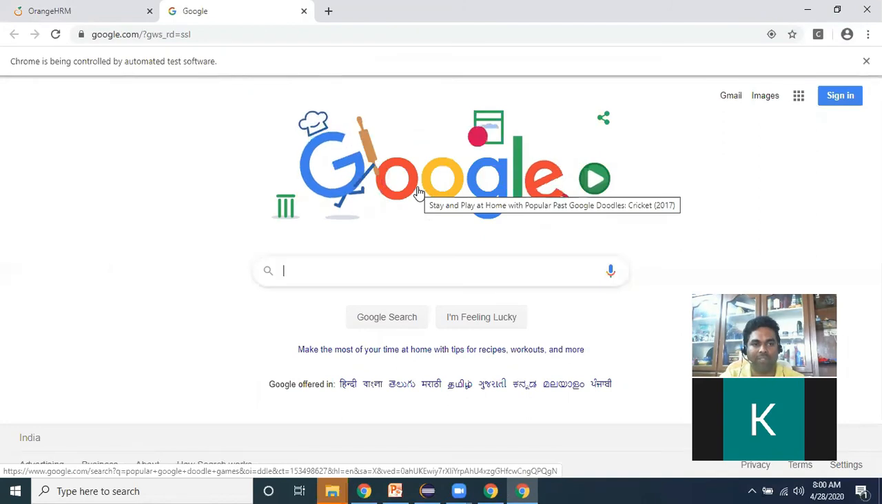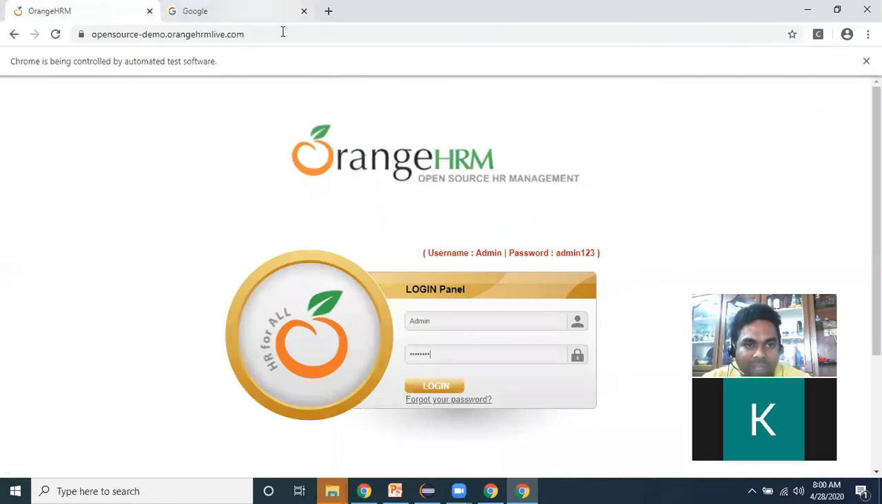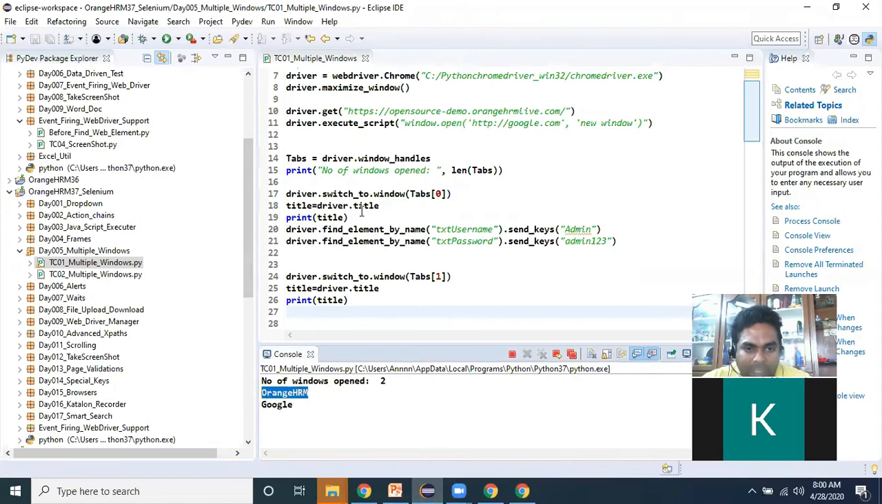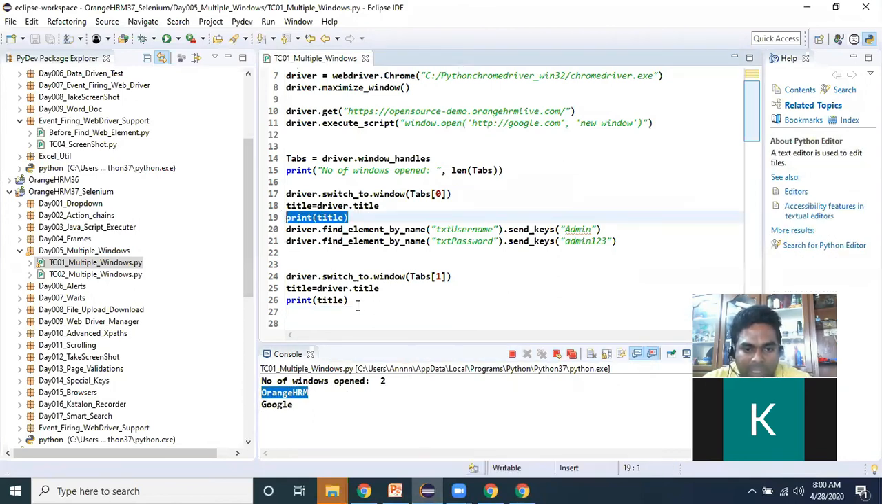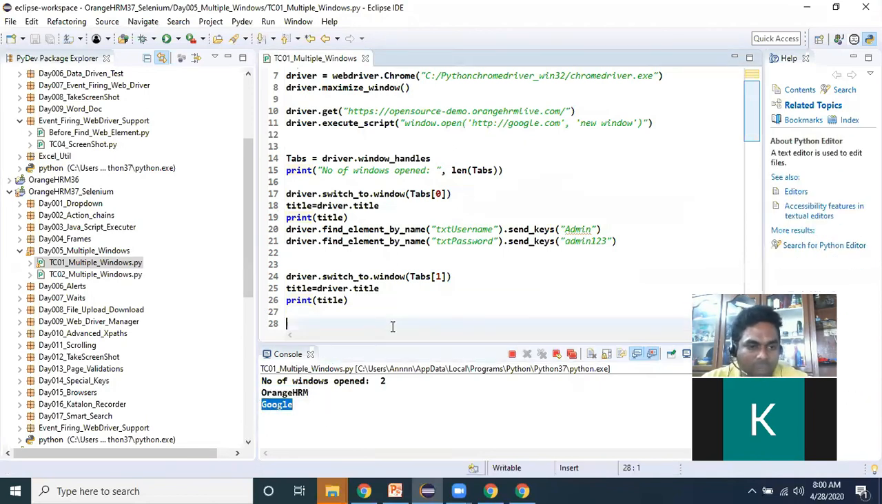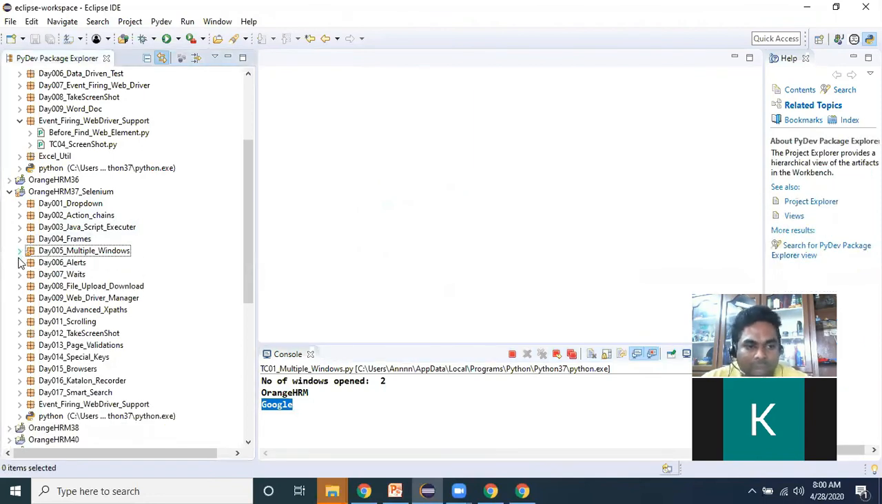So again, it will switch to the OrangeHRM website. It's already done and it came back. This value is already entered and it came back here. And the first time the OrangeHRM title is printed, and the second time the Google page title is printed here. So now we understand how the driver is switching among multiple windows. This scenario we need to handle whenever automating. If there are any new windows opening, we just need to refer to this lab. That's it.